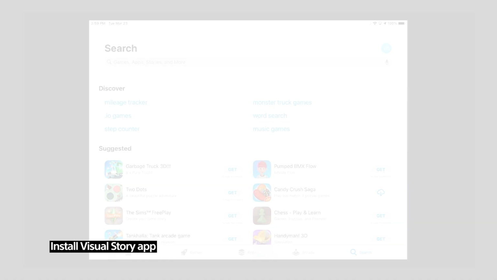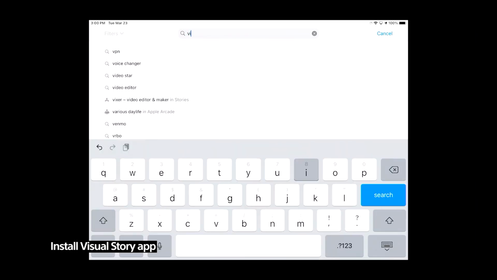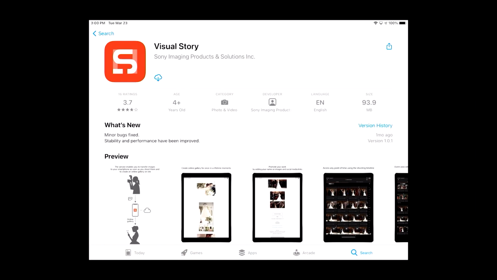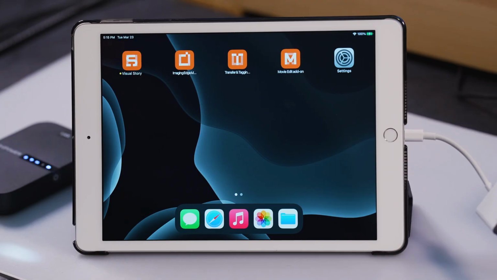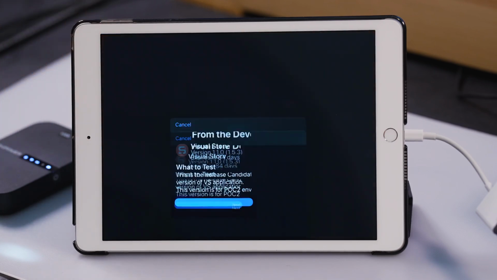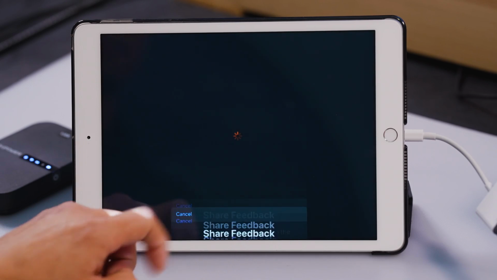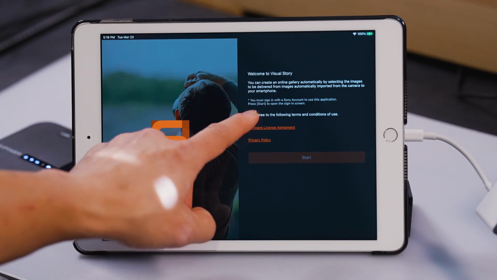The first actual step is to install the app. You can find it in the App Store, where it's free to download and install. Just search for Visual Story and look for the orange icon with a white S. Once it's on your phone or tablet, go ahead and open it up. Take the time to read and acknowledge the terms and conditions. And when you're ready, tap Start.